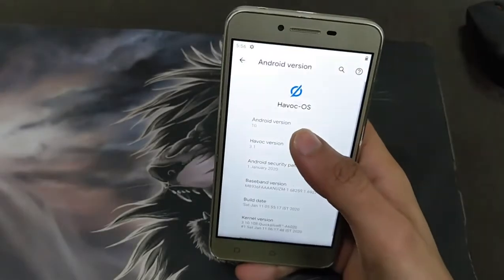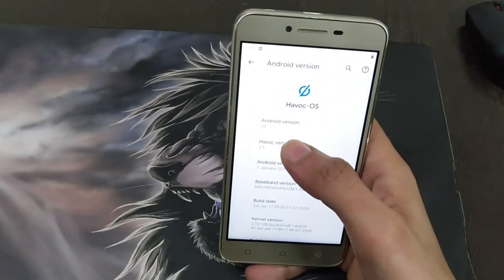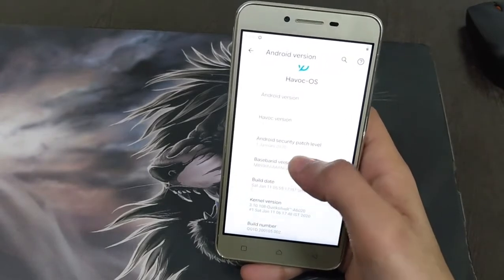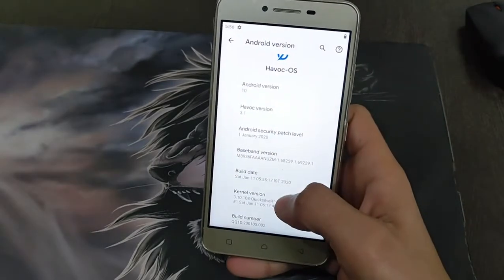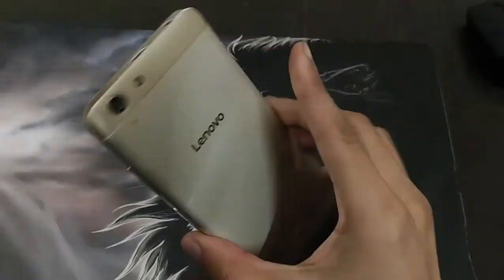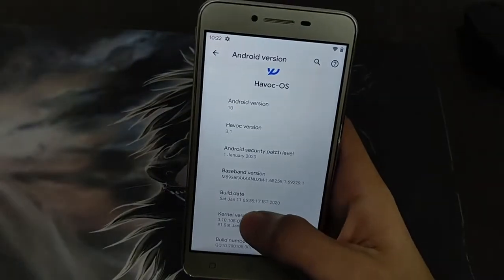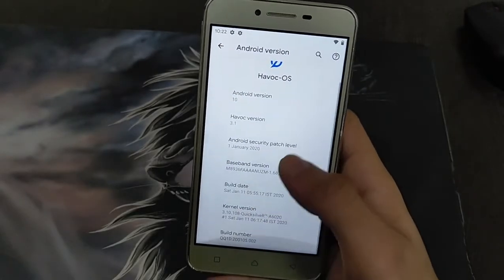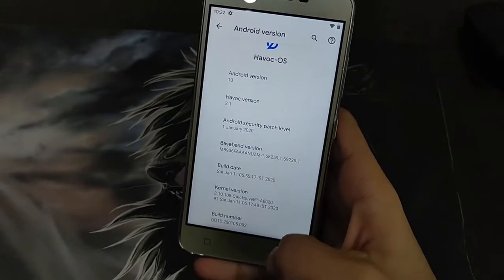This is the Android version. This is the Havoc OS. Here you will get Android 10. This is the 3.1 Havoc version. 1 January security patch. This is the latest build release till now for Lenovo Vibe K5. 11 January build date. Here you can see 1 January security patch, 11 January build date. Quicksilver kernel is installed in this ROM.